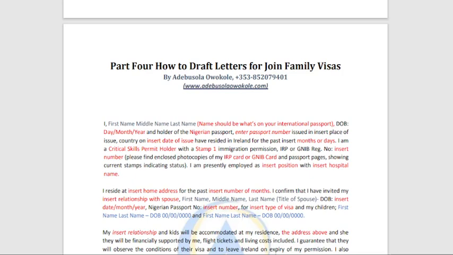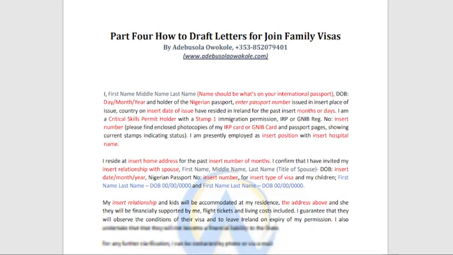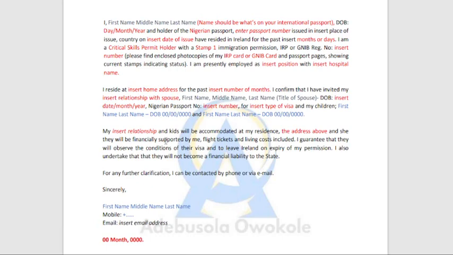So this is a guide, and after that, insert relationship, just a statement that they will be residing at your residence and you will be sponsoring them temporarily. That is just what the visa officer wants to know. My husband or my wife and kids, if necessary, it will be accommodated at my residence. The address above, you can duplicate that address here, and she or he or they will be financially supported by me, flight tickets and living costs included. So you need to put that as well.